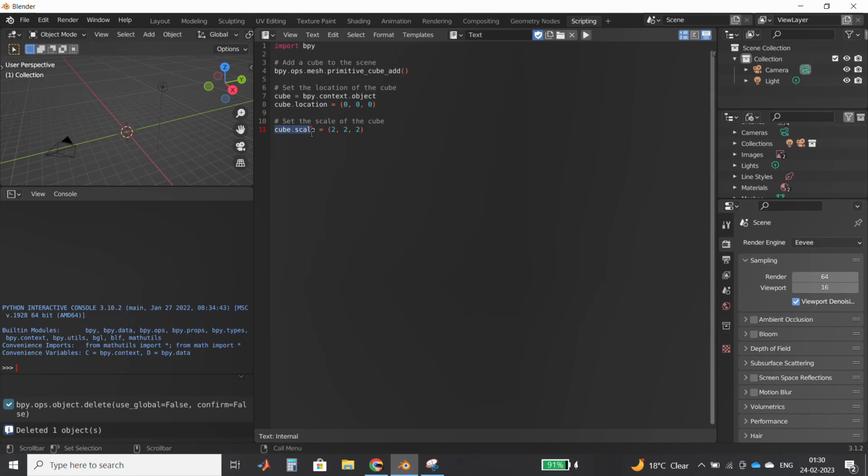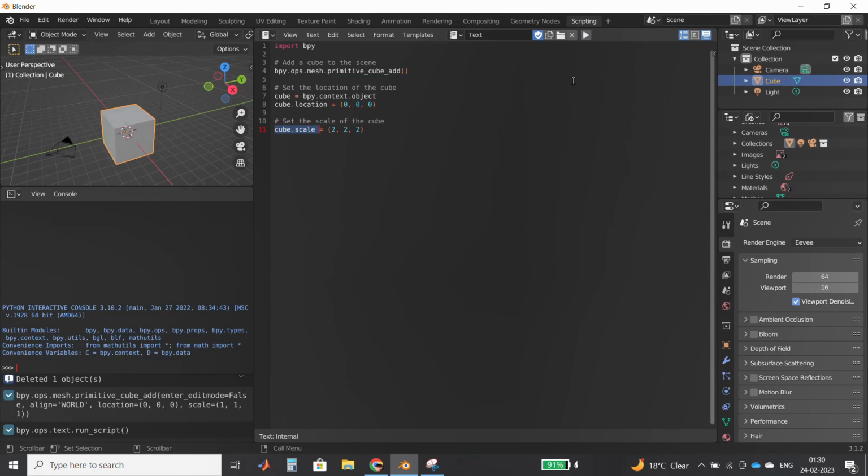So that's cube.scale equal to 2, 2, 2 here. The scale means, scale 2 means 2 meters. One scale equals 1 meter, so we'll use 2, 2, 2 meters. Let's run the thing and let's see what happens.